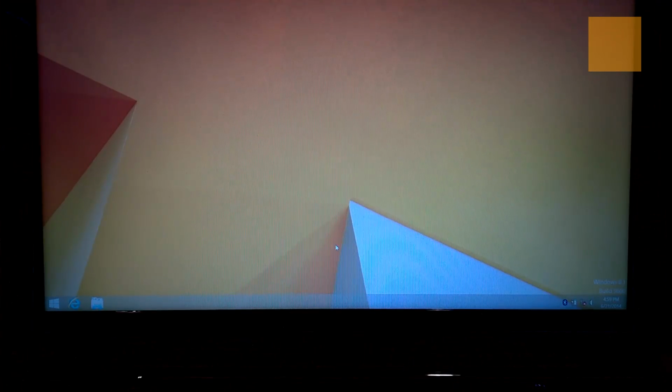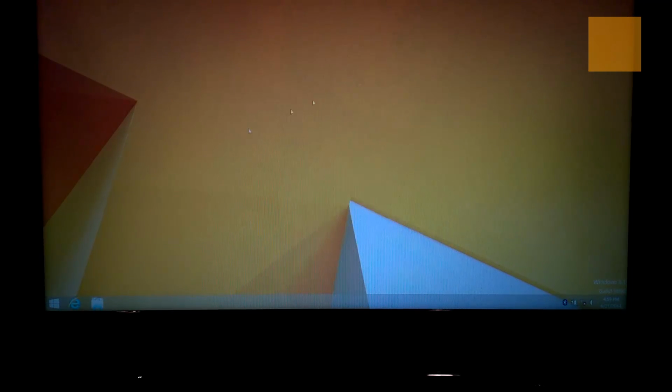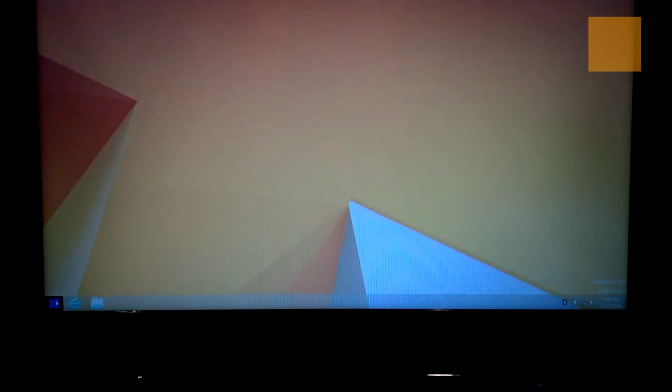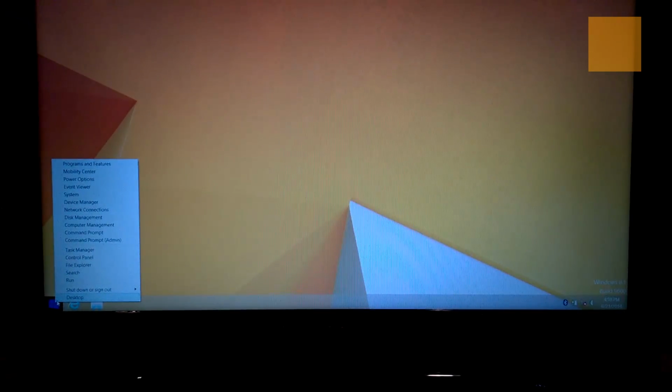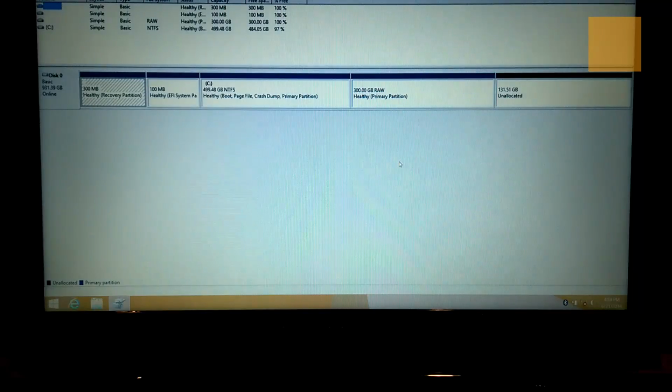Okay, so Windows 8.1 has been installed, and I just want to pop open the File Explorer real quick, and you'll see that the only disk that is showing right now is the 500 gig primary C drive that we created during setup. So to get our D drive to show back up, which you may recall we allocated at 300 gigs, we're going to come down here, right click on the Start menu, go to Disk Management. I'll maximize this so it gets bigger.